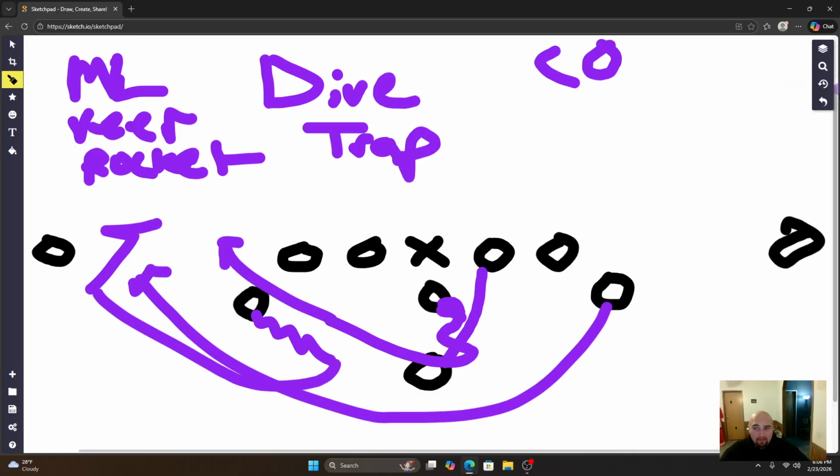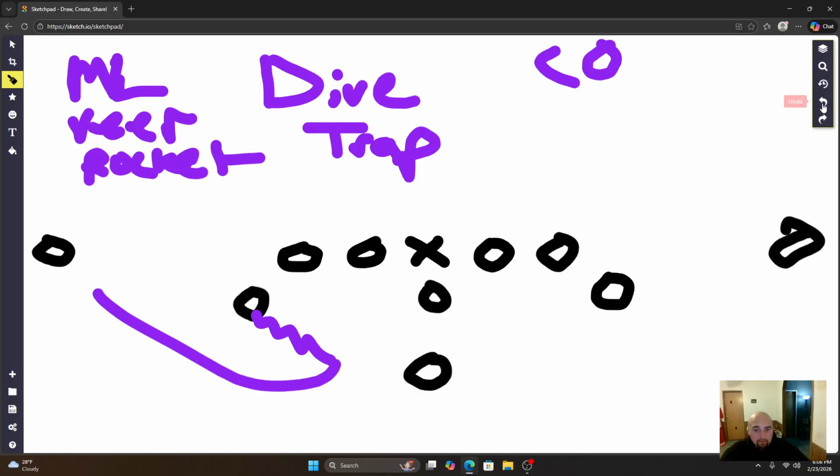All right, I want to say Georgia Southern, Georgia Tech. If you get bored, look them up. You'll know what I'm talking about. Counter option or twirl option.